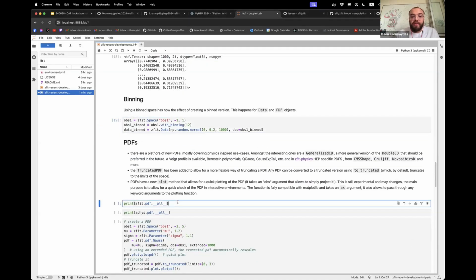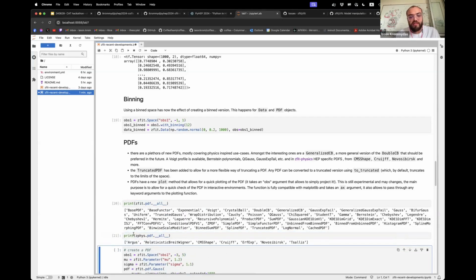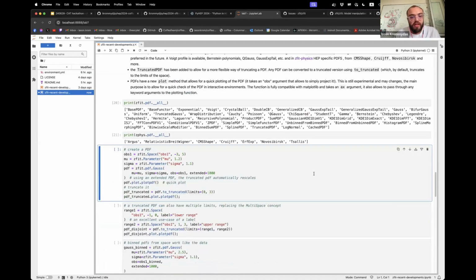Now, another big change is that a lot of PDFs have been added, and if you go now into the zfit and zfit-physics PDFs, this list has been significantly extended recently, and a new truncated PDF has also been added, and you can convert any PDF to a truncated PDF. New PDFs are like generalized Crystal Ball, Voigt profile, Bernstein polynomials, Q-Gauss, CMS shape, Kruglov, Novosibirsk, Tsallis, and so on.